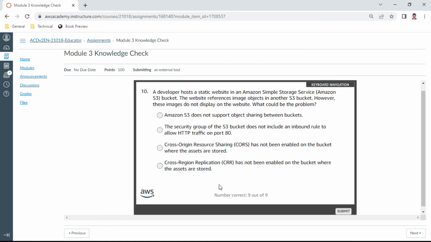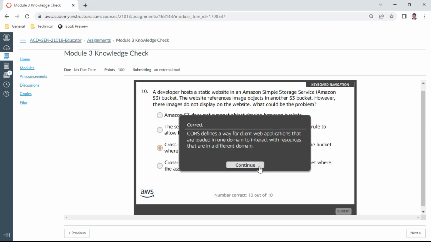Yeah. And the last one. A developer hosts a static website in an Amazon S3 bucket. The website references image objects in another S3 bucket. However, these images do not display on the website. What could be the problem? So it should be that cross-origin resource sharing has not been enabled on the bucket where the assets are stored. Yeah. Yes, this is correct.